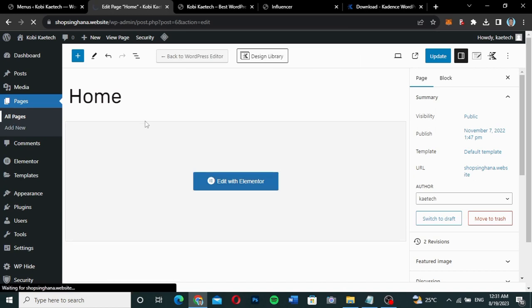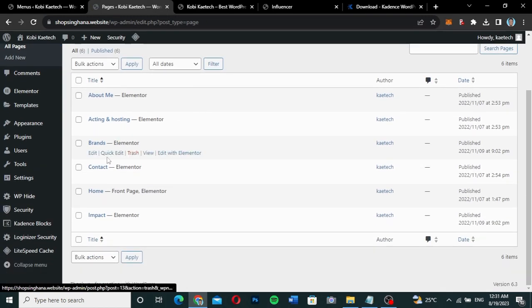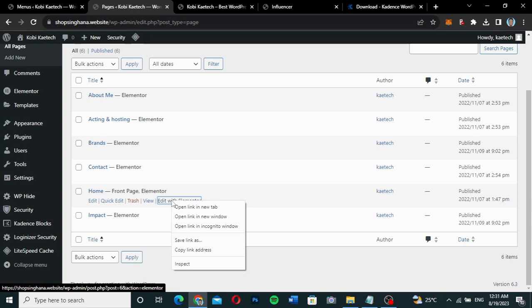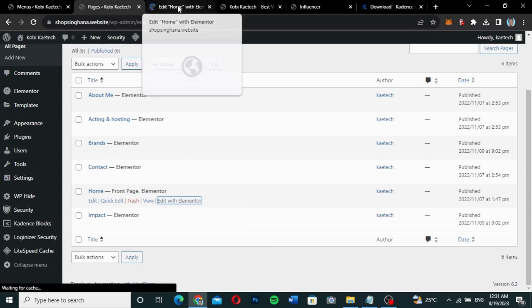Go back to your pages, and you see that when you hover on the home page or any other page over here, there are other settings or options that you have to use. So let's say we hover on the home page, which is what we want to edit. Now you see this over here, it says edit with Elementor. That is exactly what we're going to do. So I'm just going to right click it and then open in a new tab.